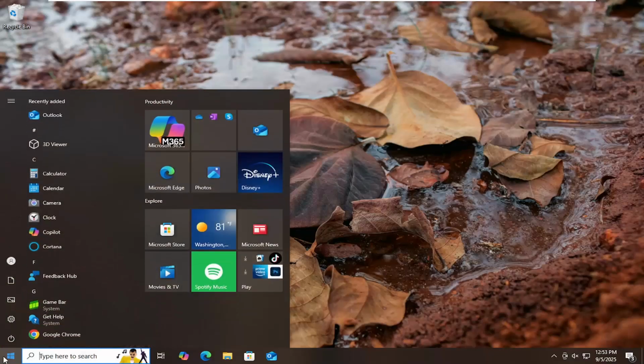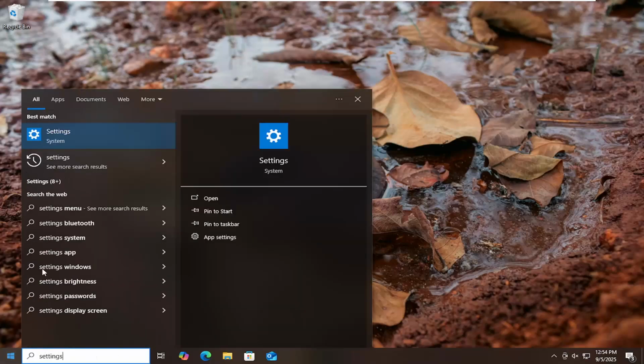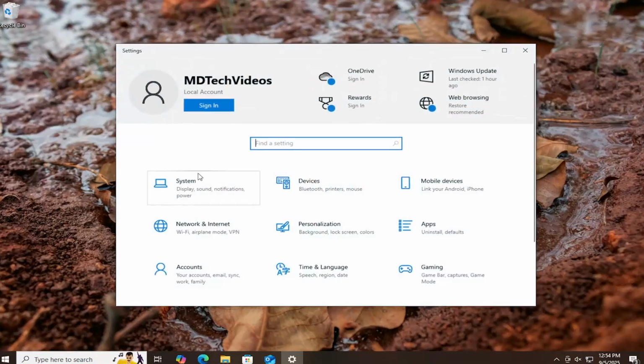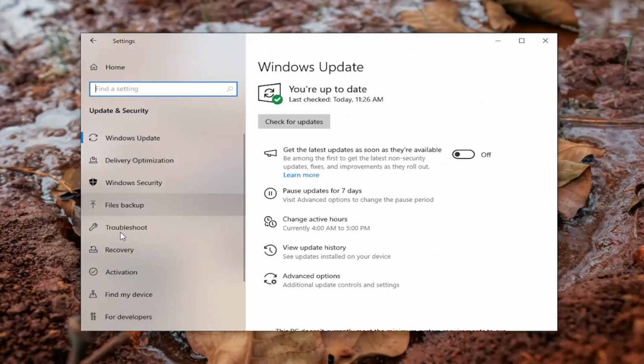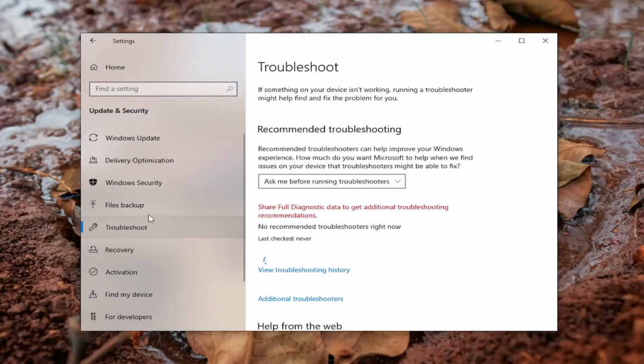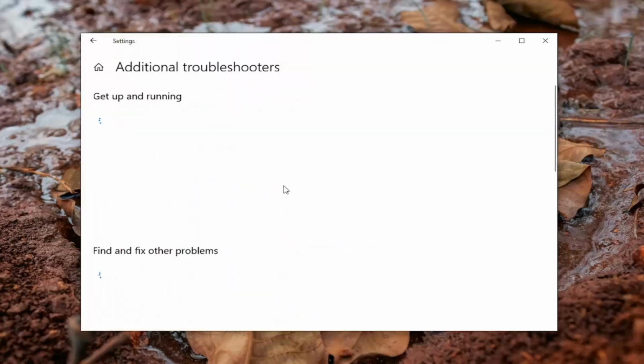So all you have to do is open up the search menu, and you want to type in settings. Best results come back with Settings. Go ahead and open that up. And then you want to select the Update & Security tile near the bottom, and then select Troubleshoot on the left panel. On the right side, there should be something that says Additional troubleshooters. Go ahead and select that.